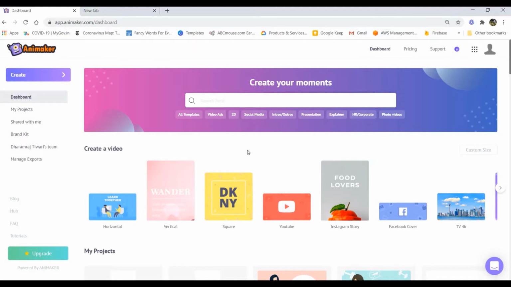So what is a template? Basically in animations, if you do it in a very basic way, step by step, then it's going to be very complex. So Animaker has generalized a few scenarios, some scenarios which are commonly used. For example, this explainer.